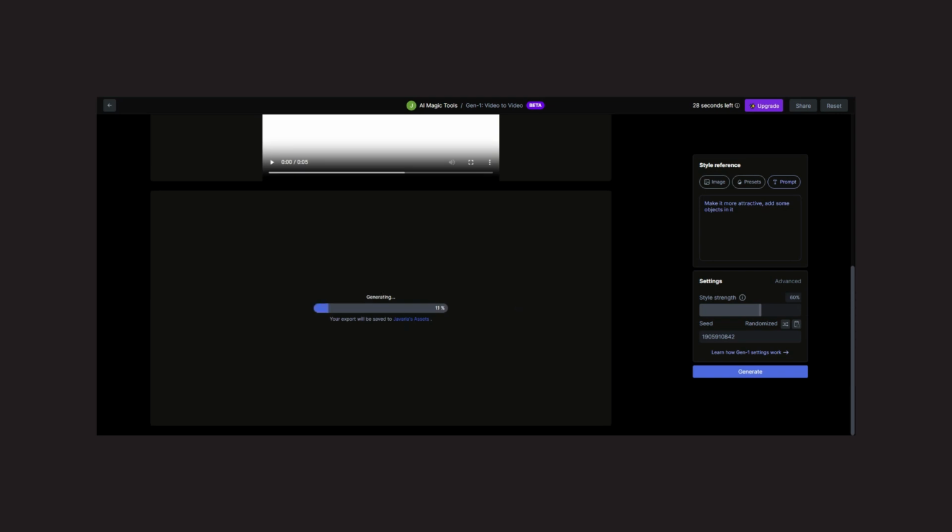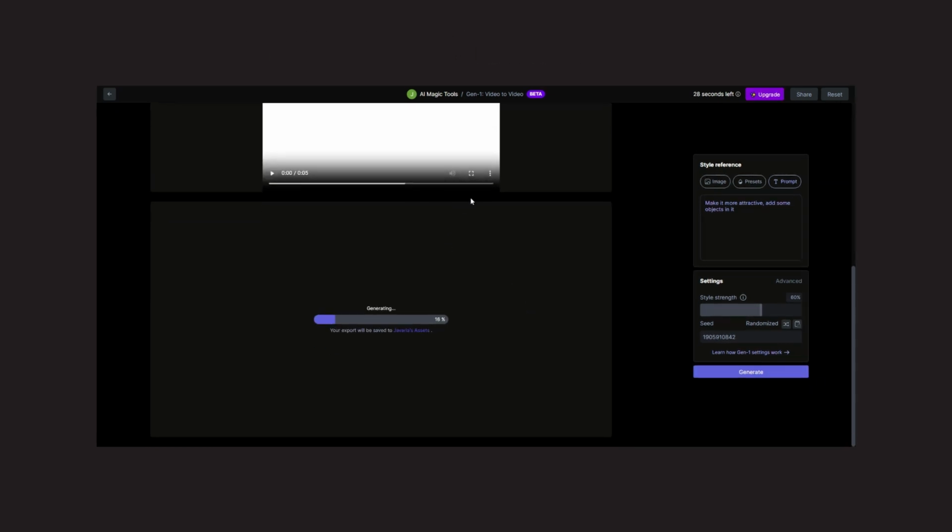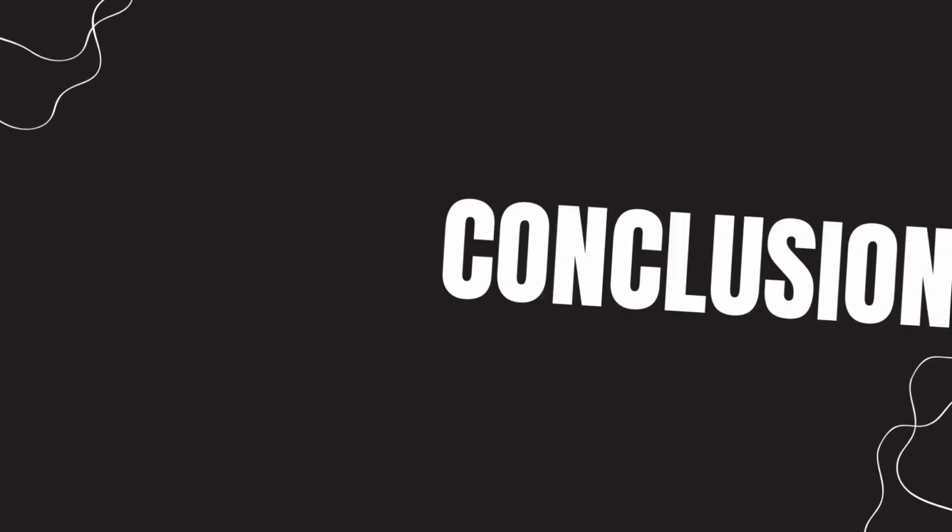Feel free to explore the advanced settings to customize the output even further, such as adding a soundtrack or adjusting the speed of the video. Download the video and share it on social media.